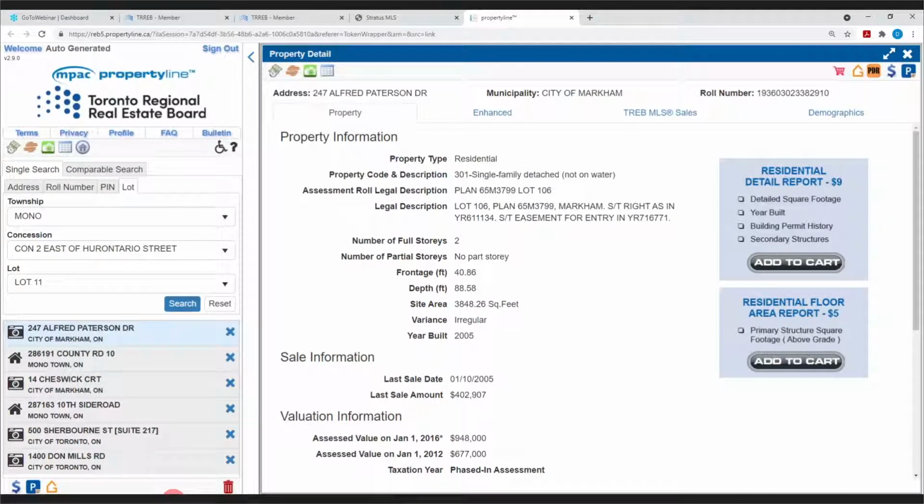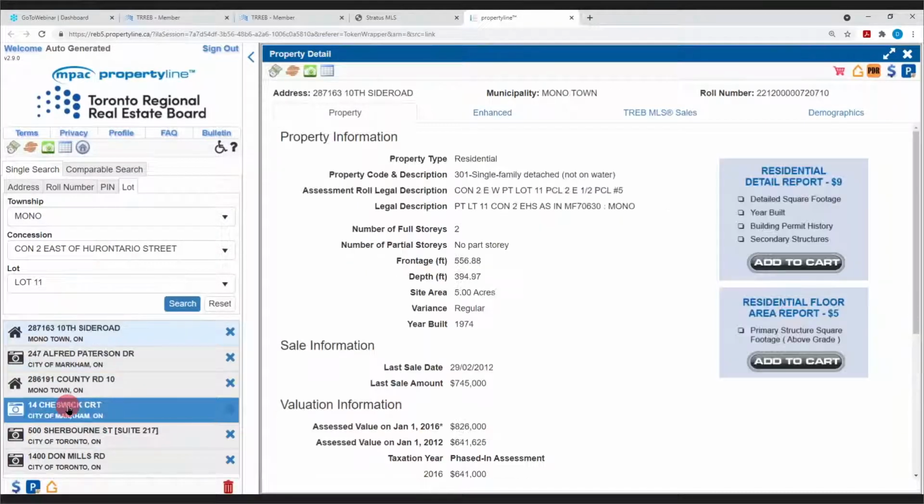Now I want to look at GeoWarehouse for some extra information on this property. I can see that when it last sold, it was 2005. Actually, let's go to an older property. Let's go to that country property that we had. Are we going to get any other information on this property last sold in 1974? Probably not, but we'll see.